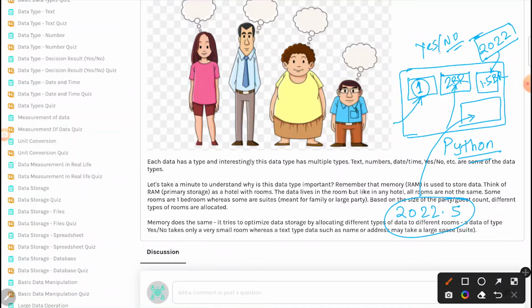It's the data type which drives the type of room, and that is how memory manages and allocates a small room for a small party of just yourself, or maybe a bigger room if you're traveling with your family, your mom and dad. So a party of 3 is a different data type. Let's say it's a string, and a string requires a bigger room.